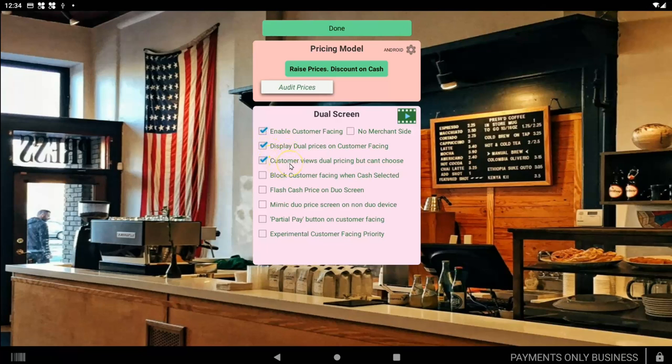By default, we disable the buttons on the customer facing so that the customer can't choose the price. But if you uncheck this, then the customer can choose the price on the customer facing for the dual pricing. Okay. If you're on the blue plan, then you probably want to block the customer facing when the customer chooses to pay with cash. You don't need this because most of the time the customer can't choose already. But if you're letting the customer choose, then you can choose this and it'll block. You only need this on the blue plan. Okay, if you're on the red, you can't really use it.